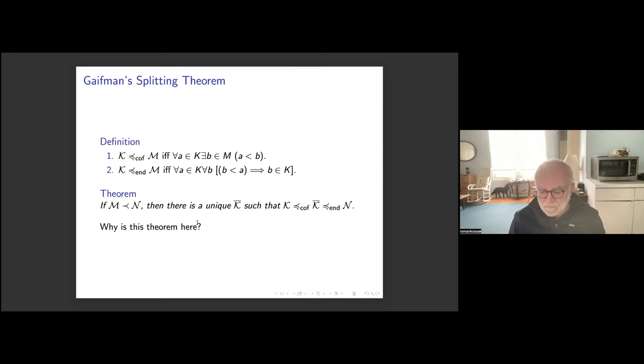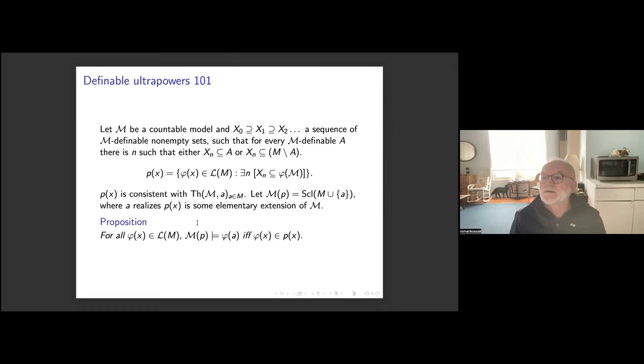So, a little bit about definable ultrapowers. This is the basic tool for constructing elementary extensions by a sort of ultrapower construction that's restricted to ultrafilters on definable subsets of a model. And by definable, I always mean definable with parameters. So if there are sets definable over a model M, I will call them M-definable. What that means is that formulas have parameters from the domain.